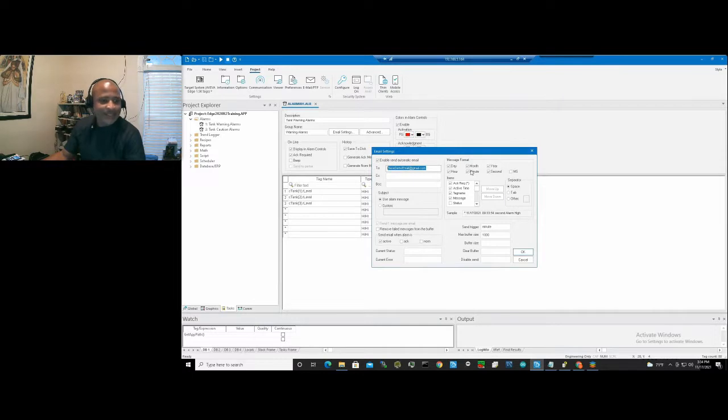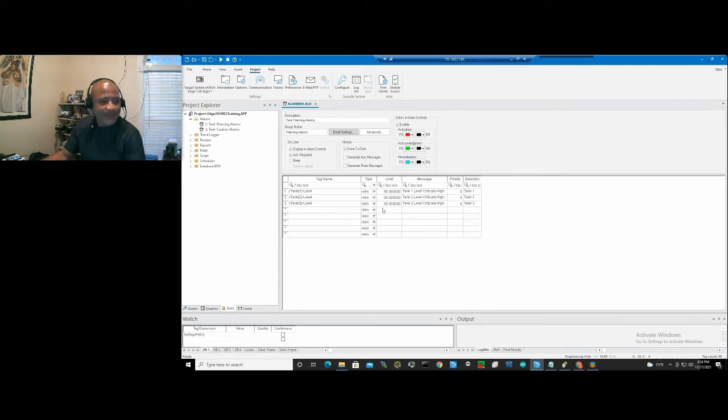And here I can set all of the other information that I want in relation to the particular message. This is a sample of what it's going to look like. If I click on status, you can see that the sample changes based on my choices. Now, once that's done, I'm good to go. I make sure my alarm limits are okay and my alarm messages are okay.